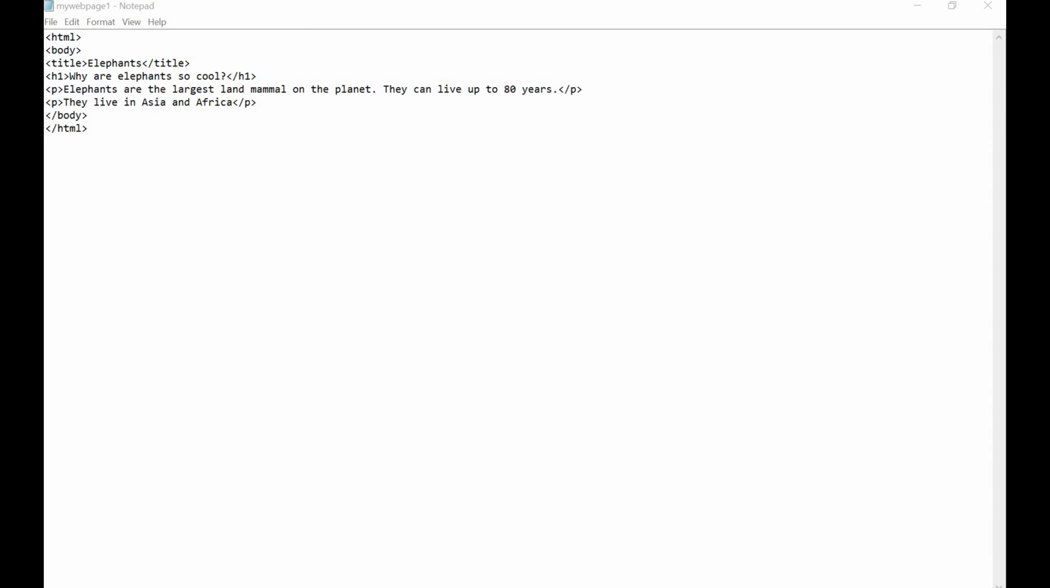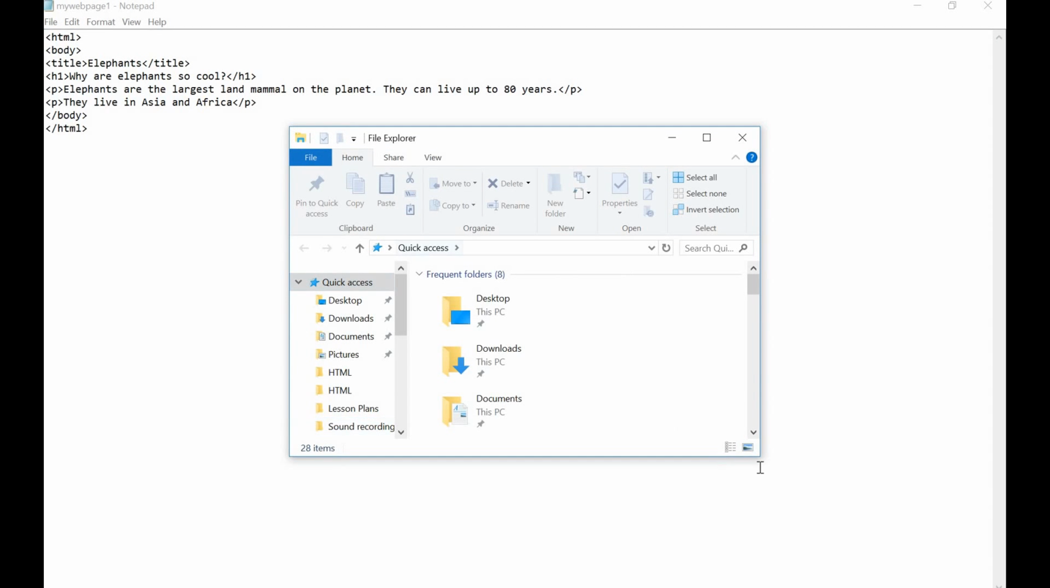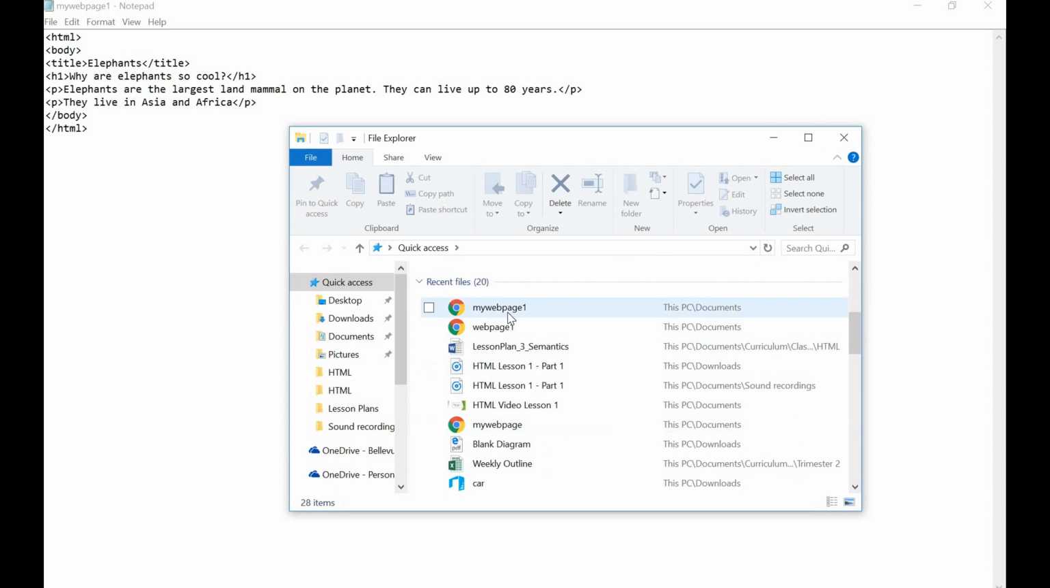Let's go into Documents now. Go and open that up. Give it a second. Make it a little bigger. Let's go down, and notice it's a Google Chrome symbol for that document, my web page 1. That's because it's going to be opened with Google Chrome. We saved it as an HTML file. The web browser is going to be interpreting that code so we can see it in a different way.